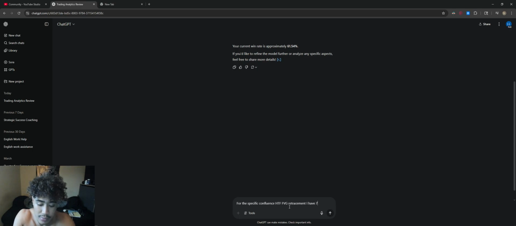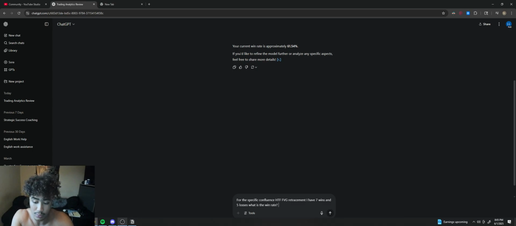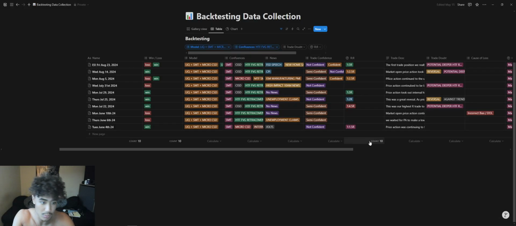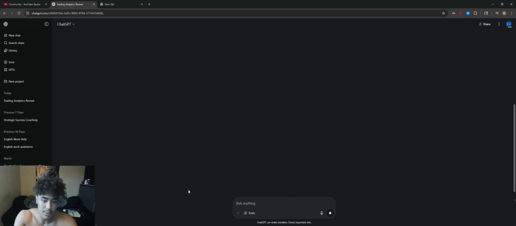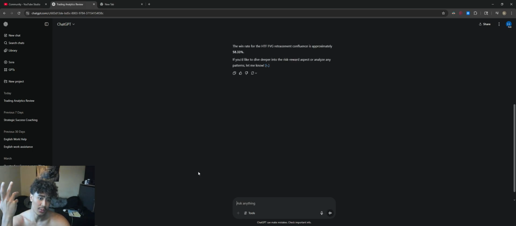Higher time frame value gap retracement: I have 7 wins and 5 losses. What is the win rate? I can also include the average RR, which we will throw in as 1 to 2. Some people have it so it can calculate the average RR. I don't have that, but there you go, 58%.